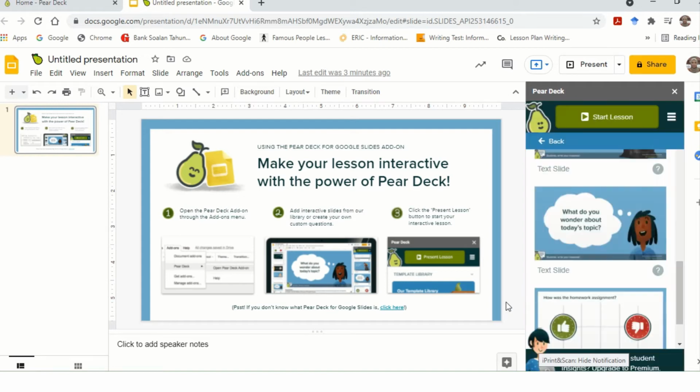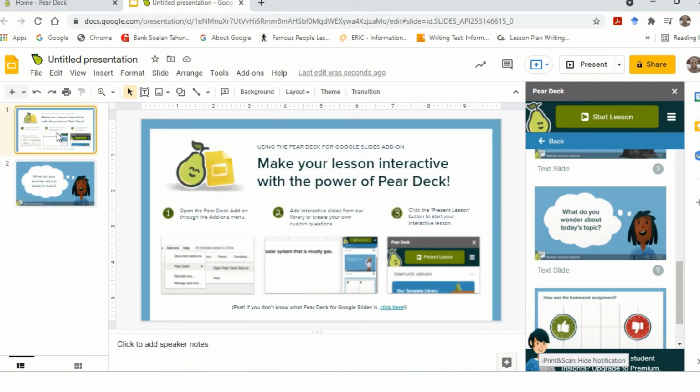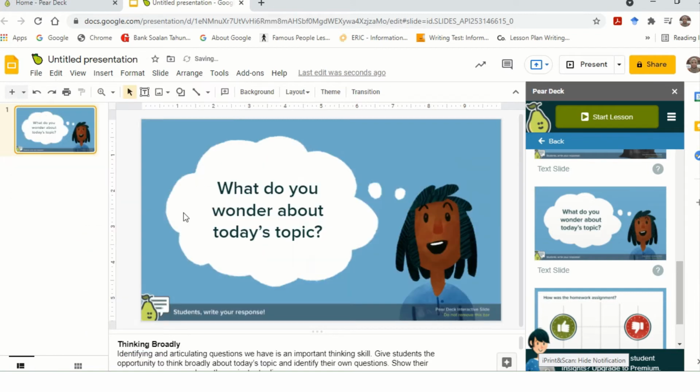Once you click at the slide, it will appear on the left here, so you can actually delete the first slide. Just delete the first slide. At the bottom of this slide, it's written there: students write your response. If you want your students to write a response to your slides, make sure that when you choose the slide from the Pear Deck add-on, they have this: student write your response.